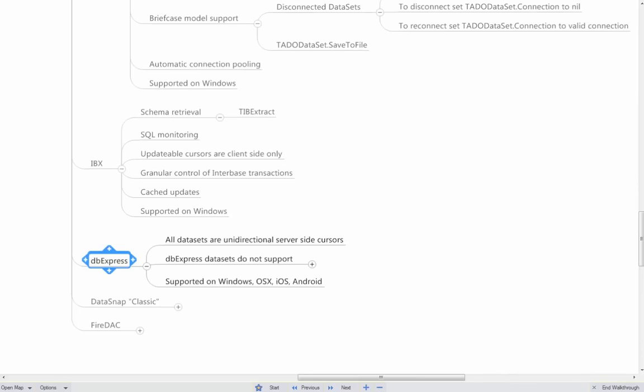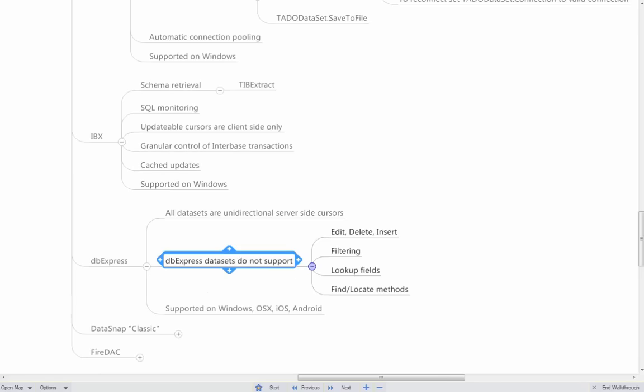Client-side programming with dbExpress is actually very different from any other database access library. While it still uses a T-dataset model, the lack of some very fundamental features means that you can't use those T-datasets in the way you're used to. All dbExpress datasets are unidirectional server-side cursors. They're read-only, you can't edit, delete, insert, and you can't filter on them, you can't search for things, and you can't even go back. You can only go forwards.